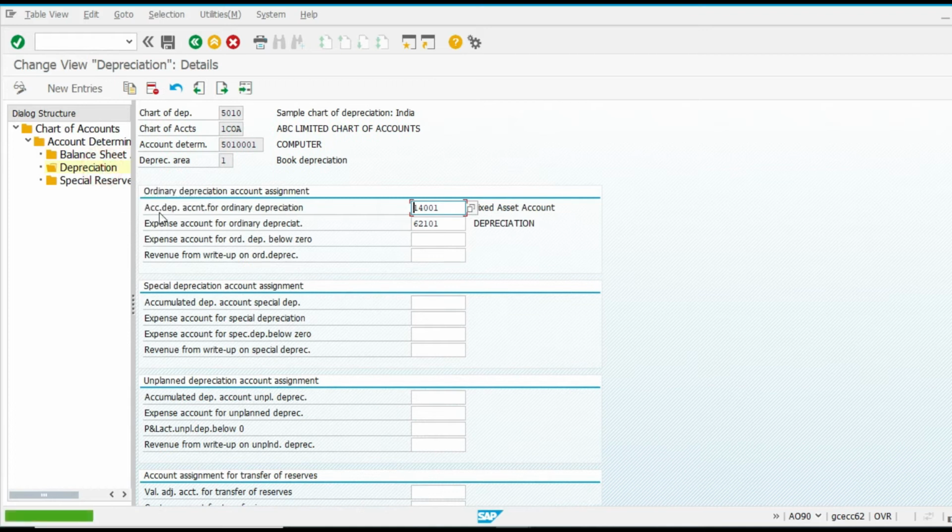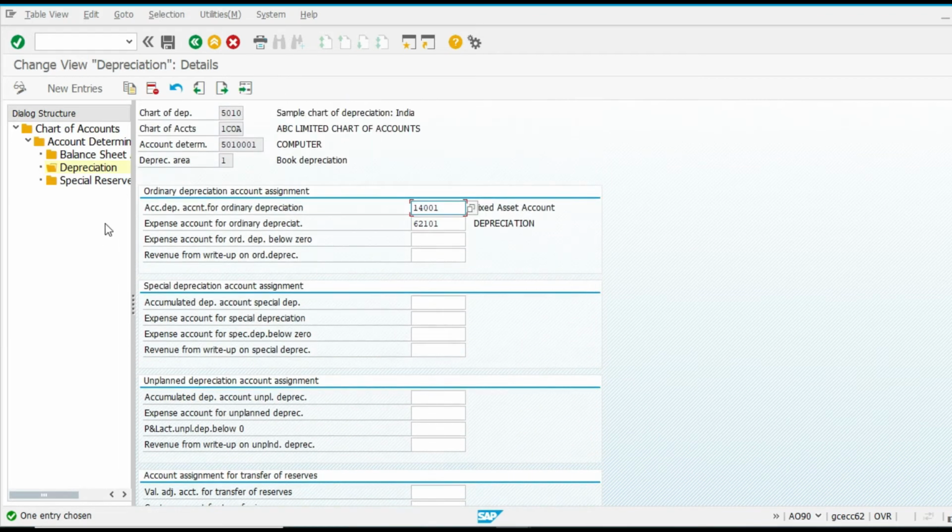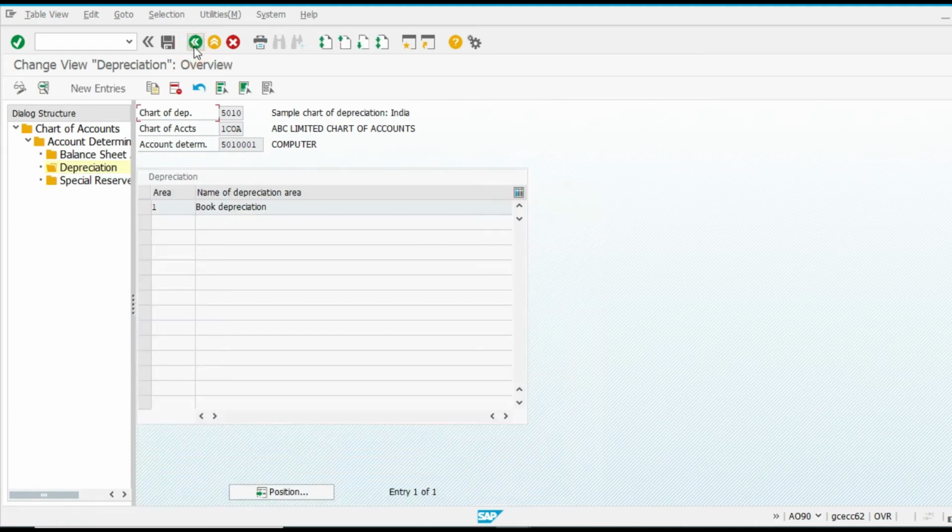Now to depreciation: accumulated depreciation. This is the expense account for ordinary depreciation. If my asset is going to 0 but depreciation is still going to be charged, then this account gets used. Revenue from write up. Special depreciation: in the depreciation key there is a method where we assign the special depreciation, then it will be charged from here. Then there is unplanned depreciation. So these are the accounts which are used. Go back.